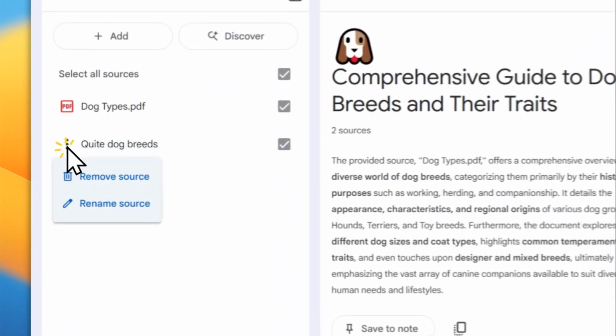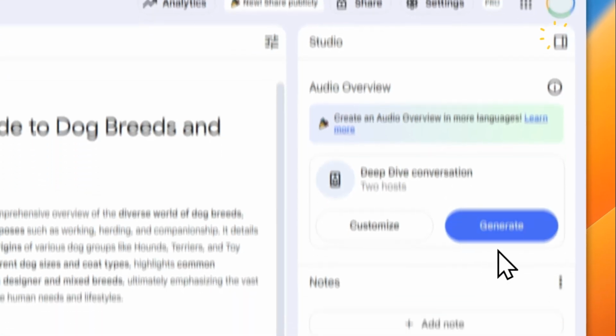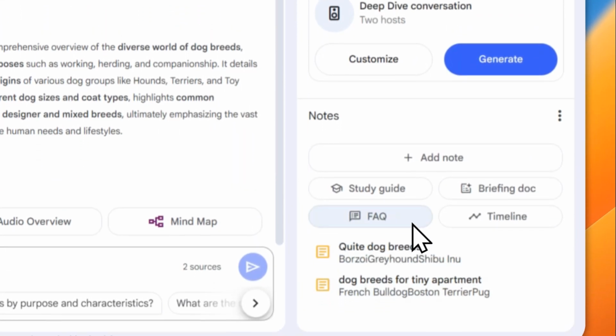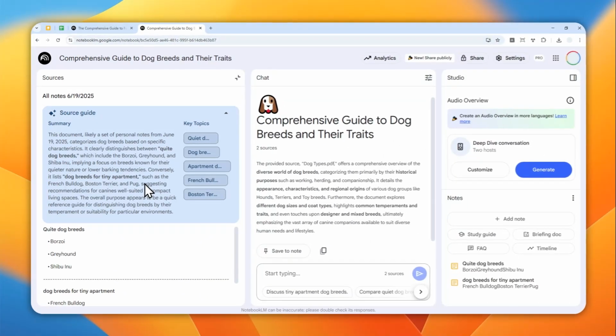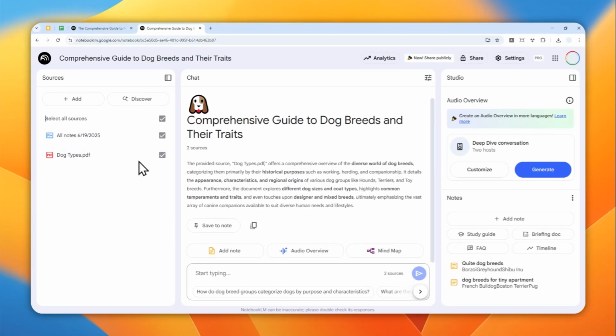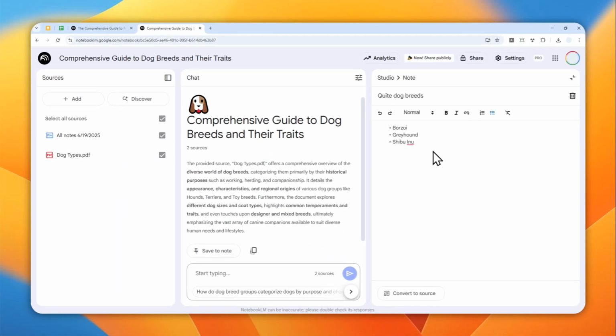But if you want to turn all the notes into a source, then you can click this button that says convert all notes to source, and it will combine every single note into this new document that can be used for the source. So if you want to make a more comprehensive learning audio overview, which is something that I do a lot, then I do recommend to create notes and then combine the notes into a source and then create an audio overview or podcast. So that's essentially how you can use the notes feature in NotebookLM.